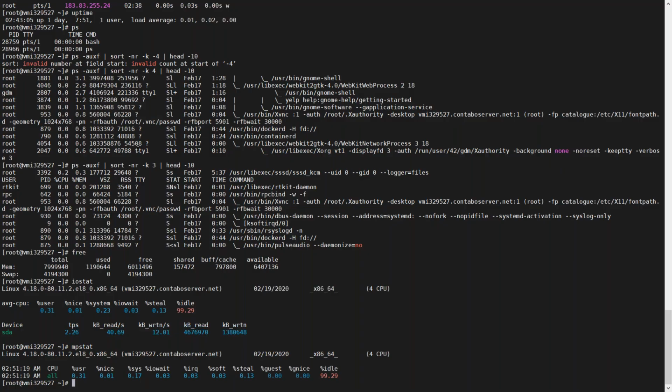And if you want to monitor the specific memory of a specific process, you can just give a command called pmap followed by some process ID. Okay.